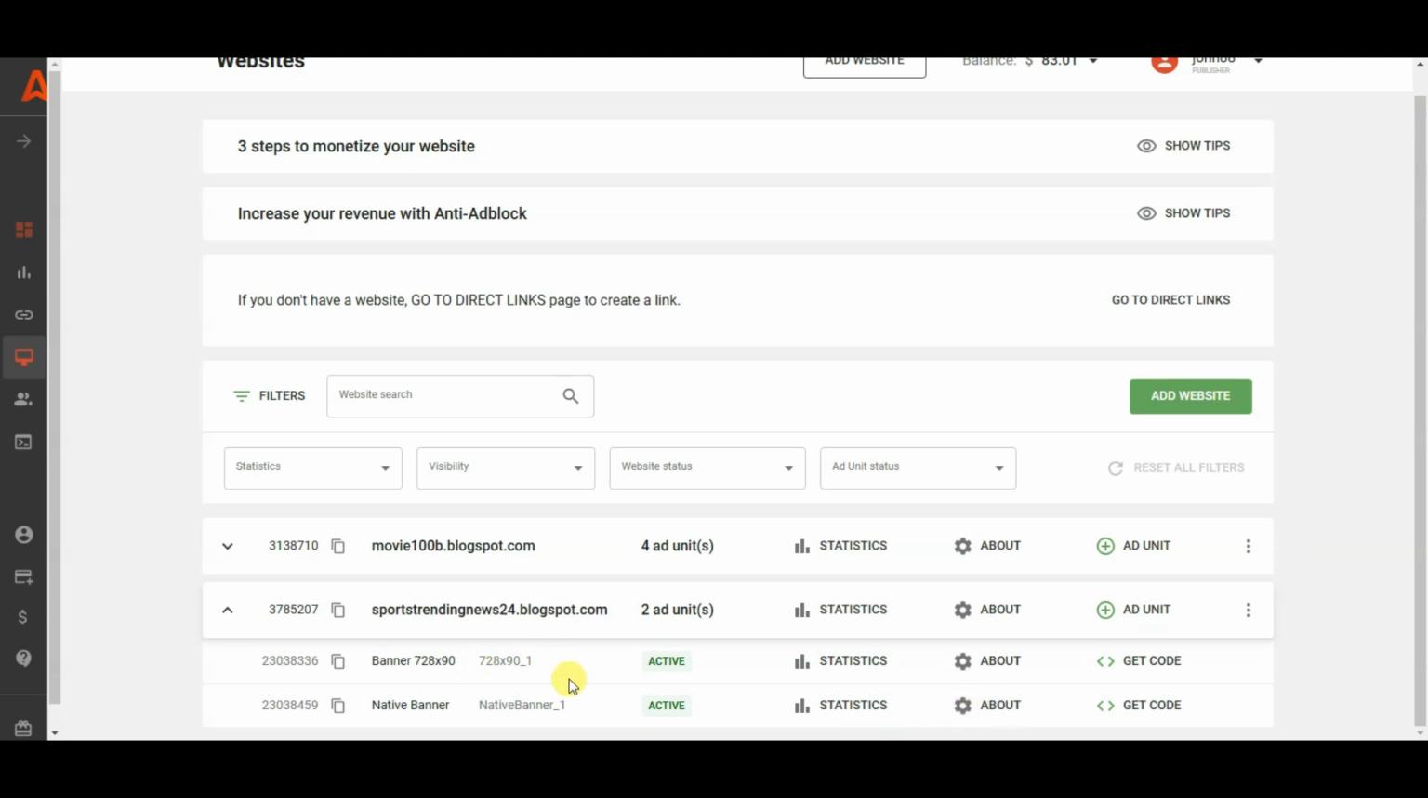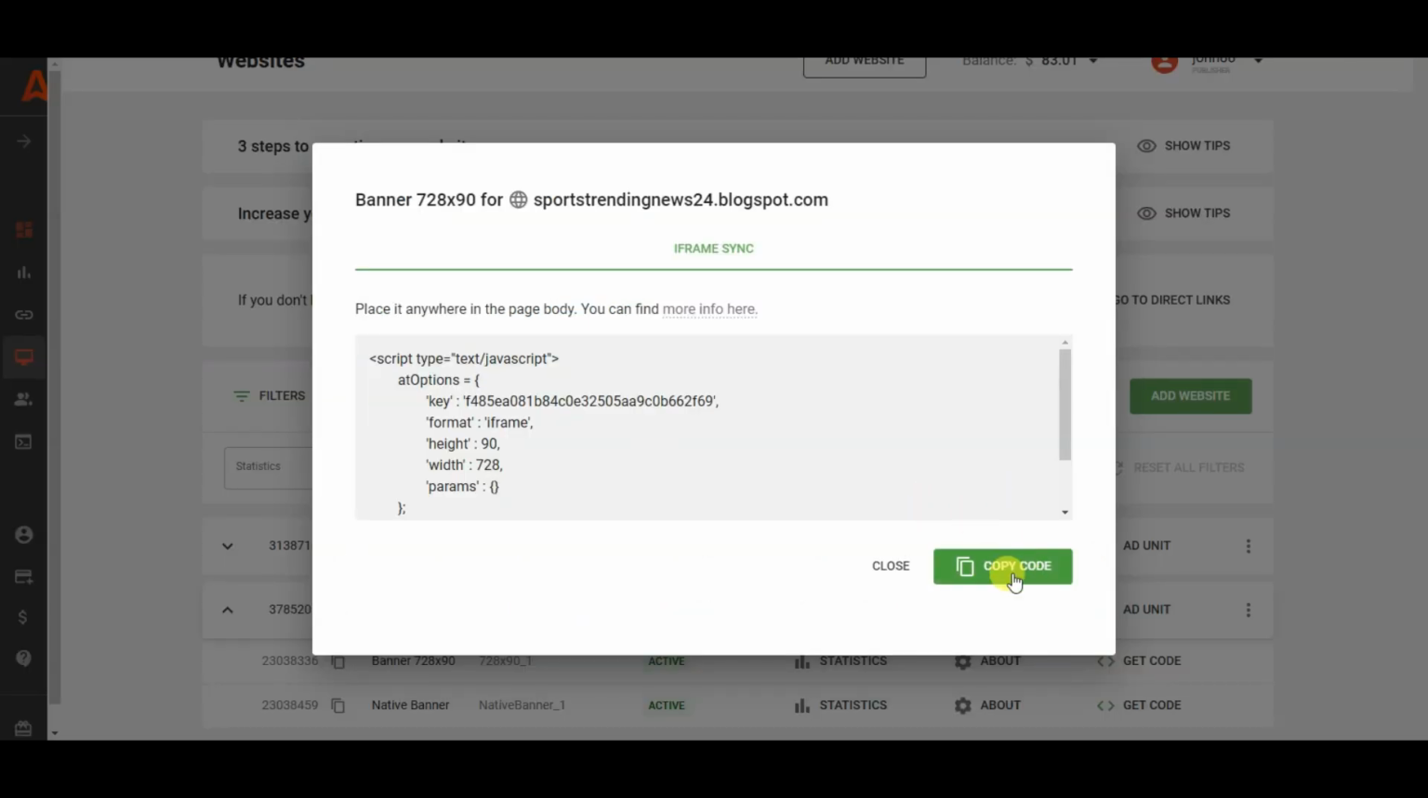Now you can go on the Adsterra network. Here is showing the ad unit. You can click on the get code button. Now you can click on the copy code button.